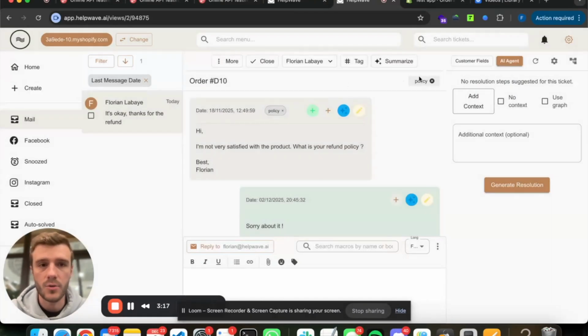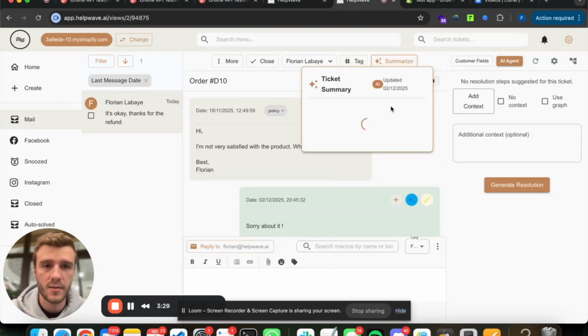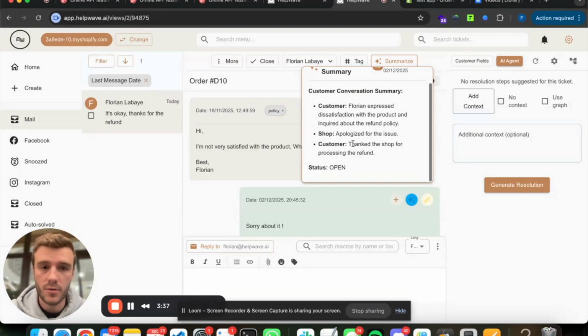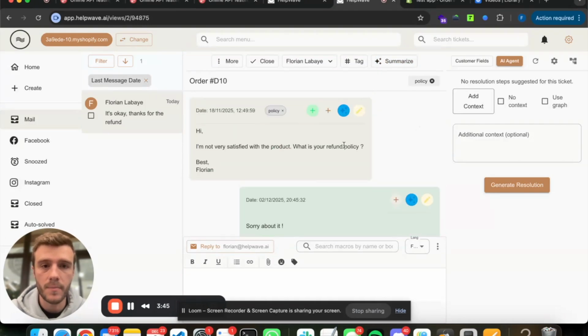Note that everything is auto-tagged, so when a new ticket comes into the system, the tags are added automatically, but you can put any tag you want. You can summarize the tickets here and get a summary. It's useful when it's a foreign language. You will get a summary in English, and here the same thing. You can translate all messages with the blue button.